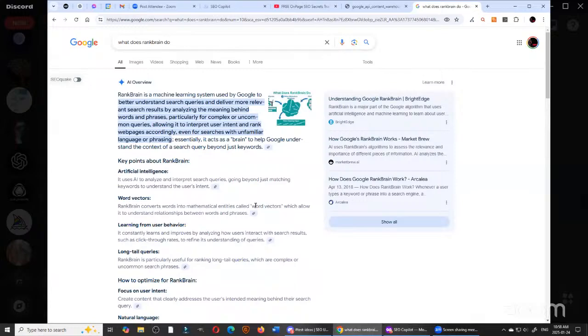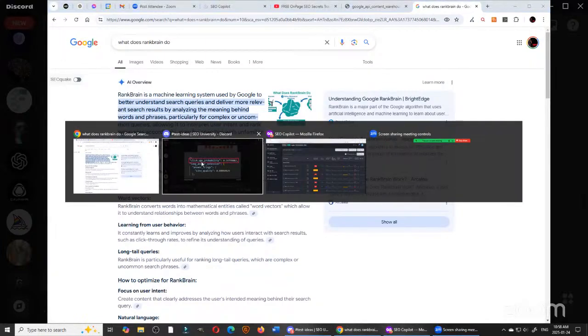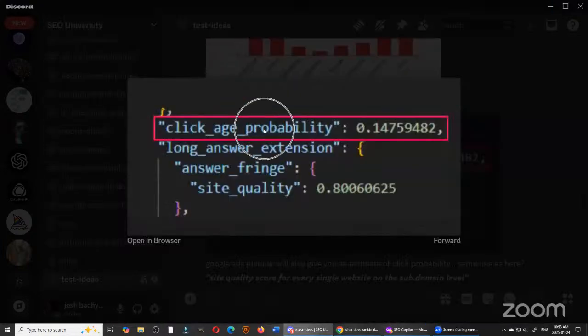As the AI tells us here, RankBrain is indeed a machine learning system used by Google to better understand search queries and deliver more relevant search results by analyzing the meaning behind words and phrases, particularly for complex or uncommon queries. It has been Google's main ranking system for a long time. It indexes pages more and ranks pages higher. The better the RankBrain score, this is the score that it produces, the click-age probability.